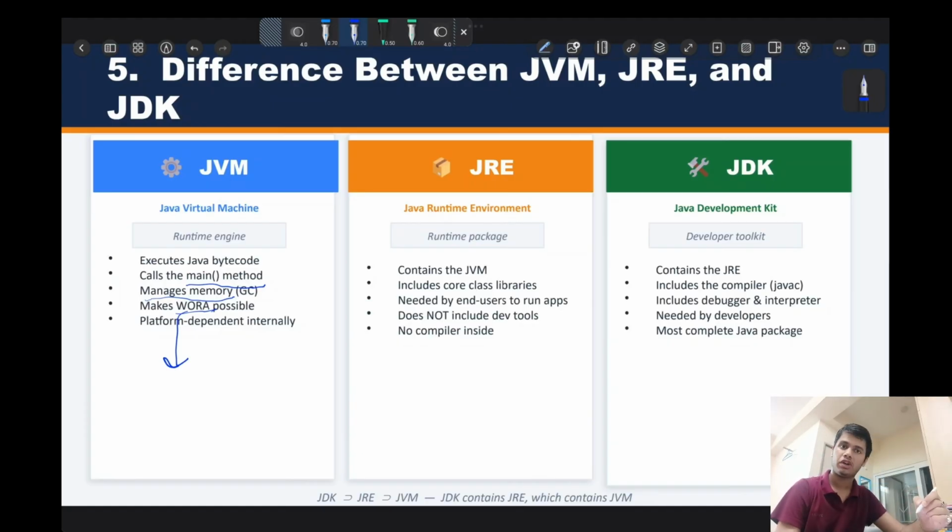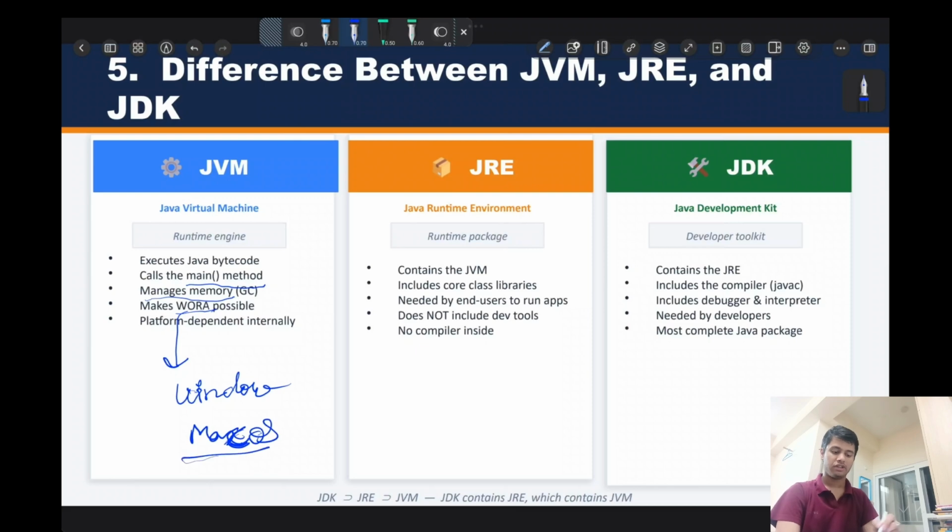If JVM was not part of JRE, we would have to write separate programs for Windows and Mac OS. Because of it, you only have to write one program, the bytecode, and that bytecode will be able to run everywhere.